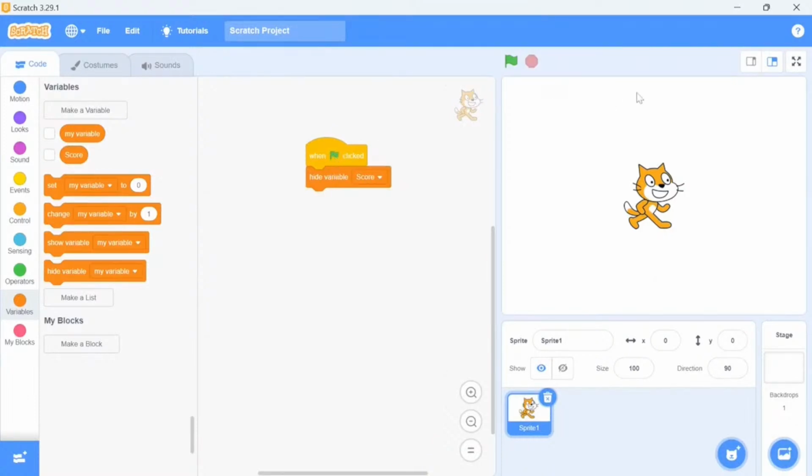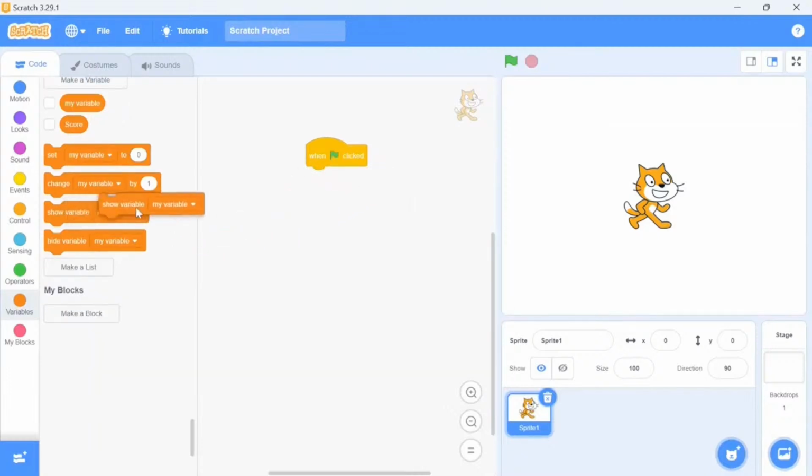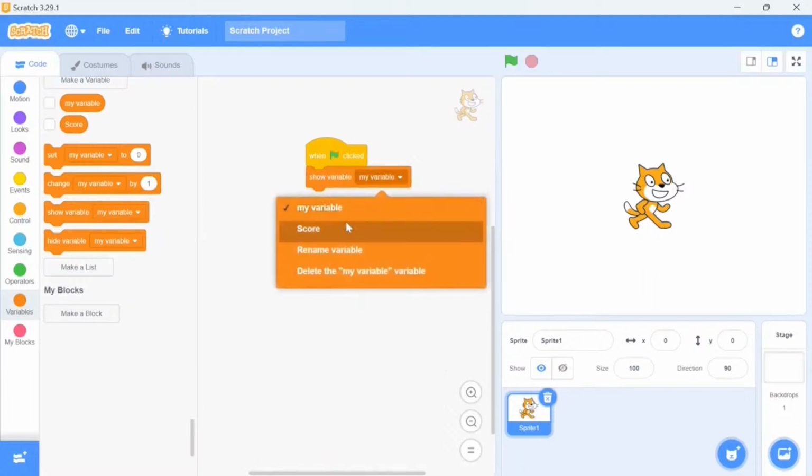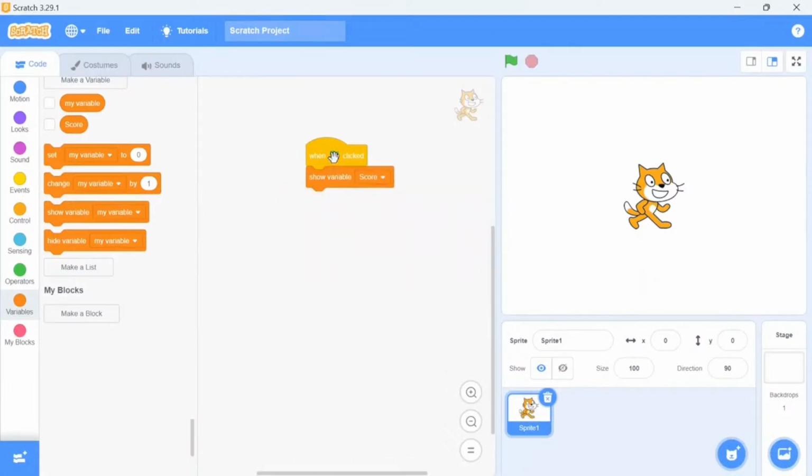You can see now it's hidden. Now if you want to show it again on screen, just choose show variable and now choose your variable, score, and now just click on the green flag. Now you will see it show on screen.